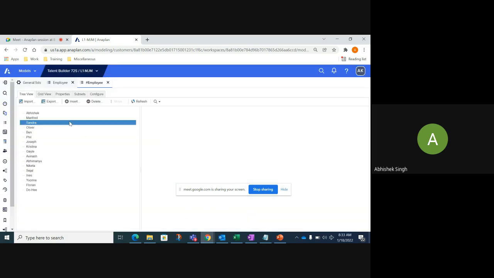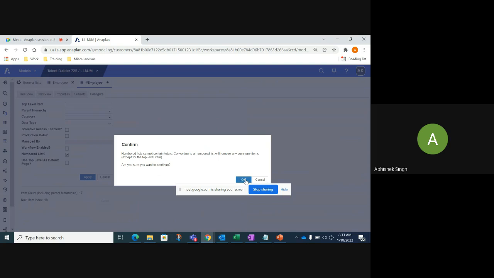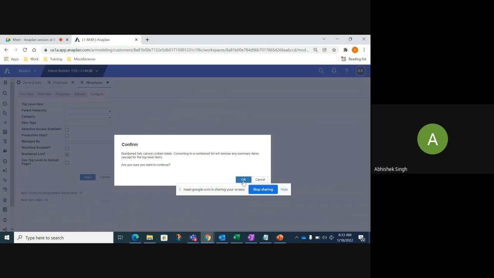And I've just added a few members into my employee numbered list. What I need to do is go to the configure option. I click on the numbered list. Configure is where you define a configuration for the entire list level, and I enable the numbered list checkbox over here.